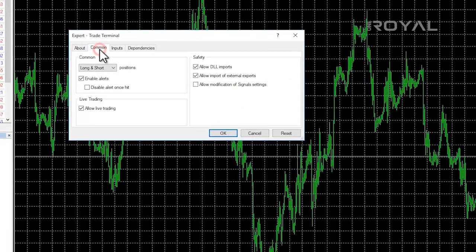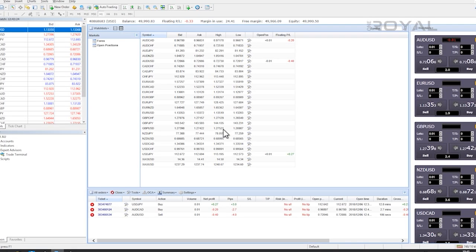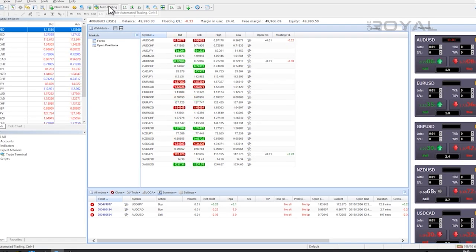Make sure the Allow Live Trading and Allow DLL Imports boxes are checked and that auto trading is turned on. We are now ready to trade using the Trade Terminal.